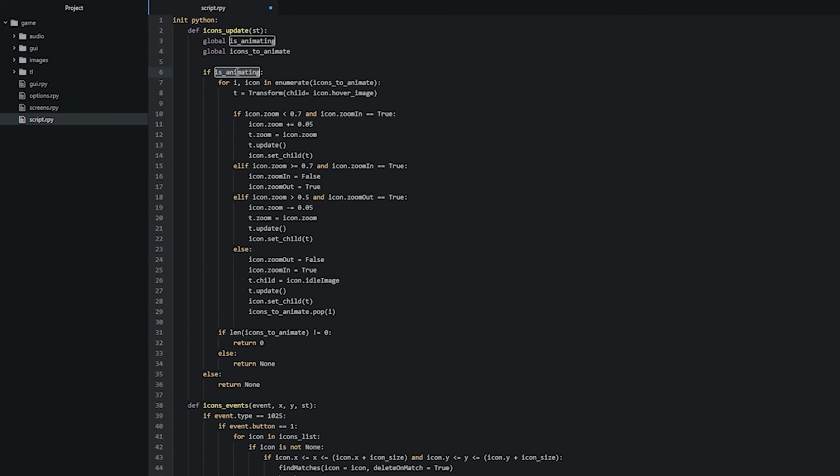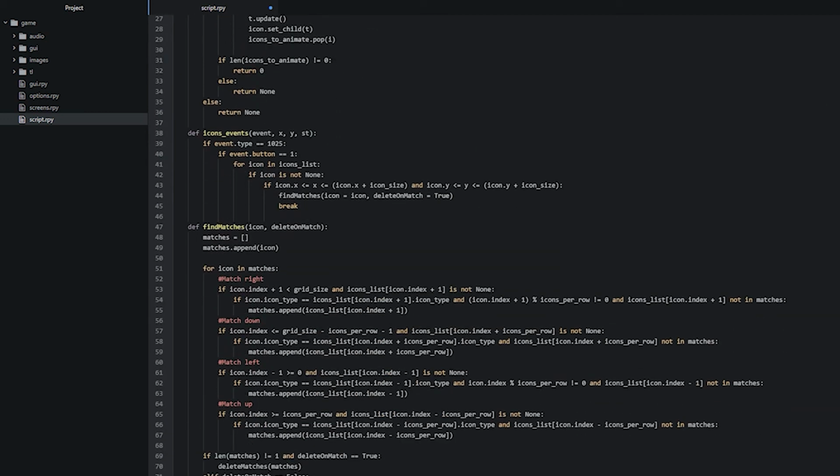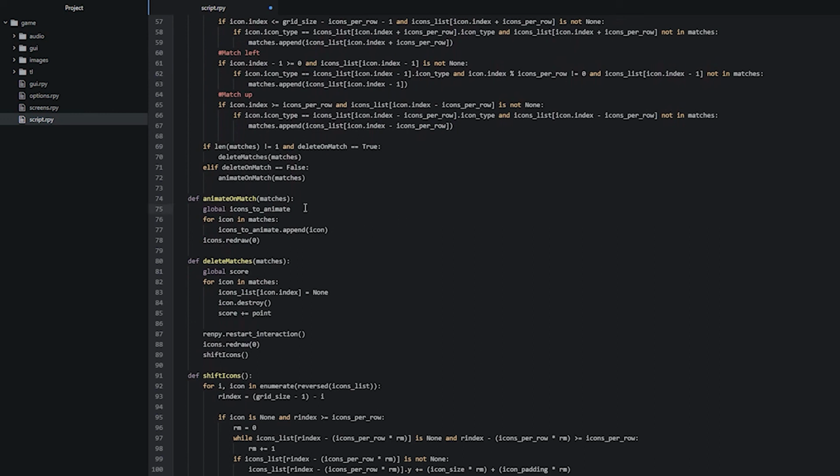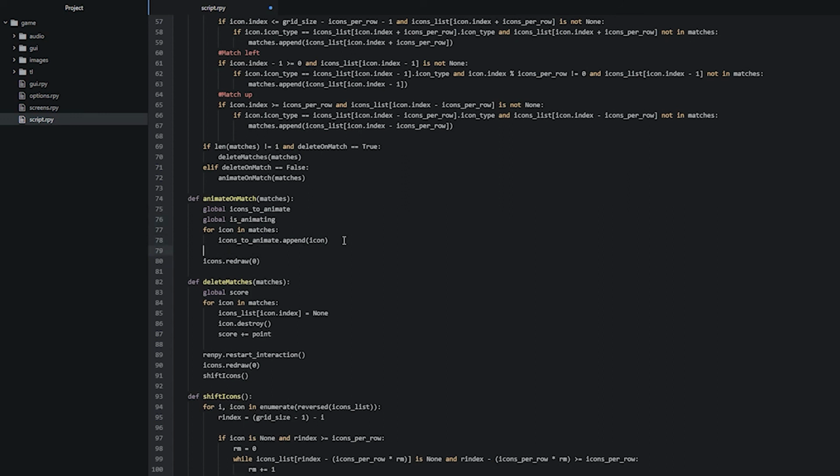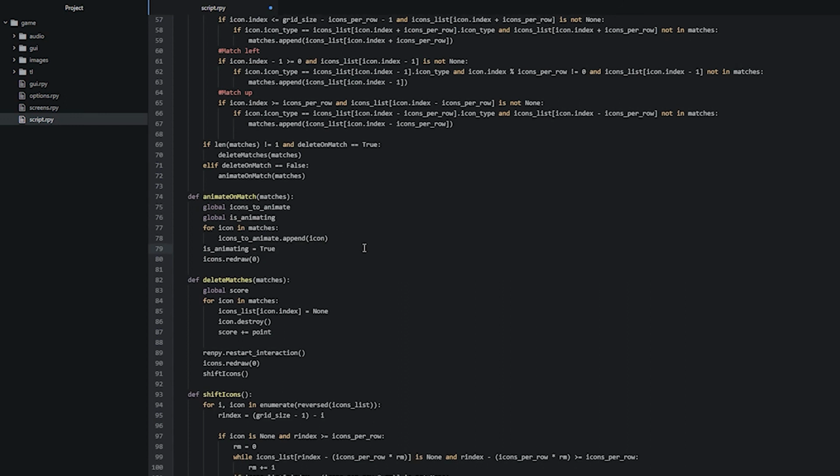So to do that, we are going to go back into the animate unmatch function. So we're going to scroll down until we find it down here. And we're going to make the variable into a global. So we're going to say global is animating, and then we're going to set it to true down here. So we're going to say is animating is equal to true, like so. So now that we have that done, there is one more thing that we need to do, and that is going to be down in the SameGame screen. So we're going to scroll down until we find it.